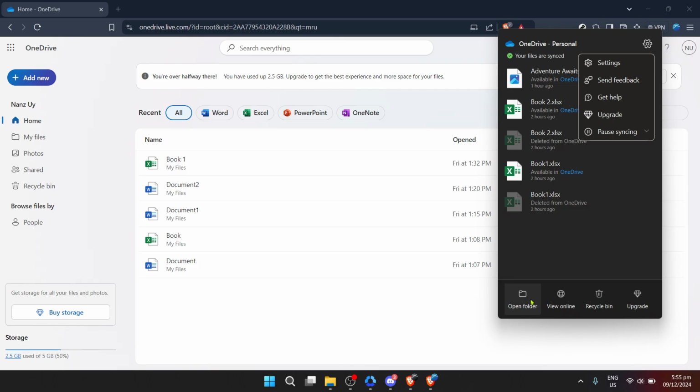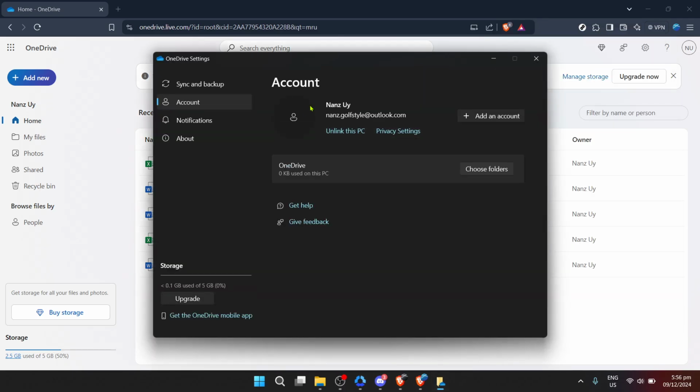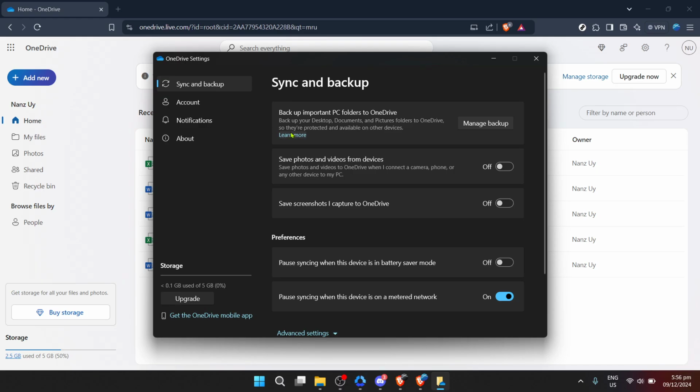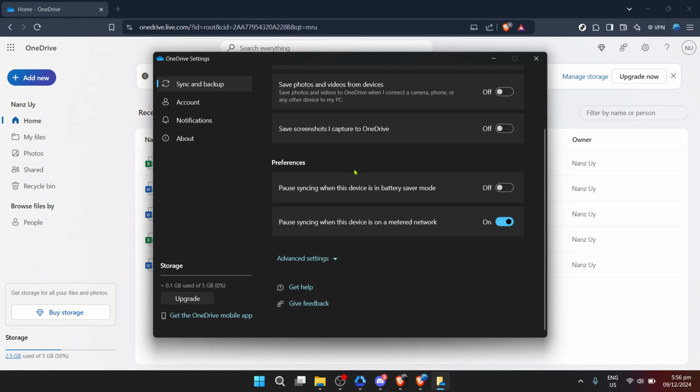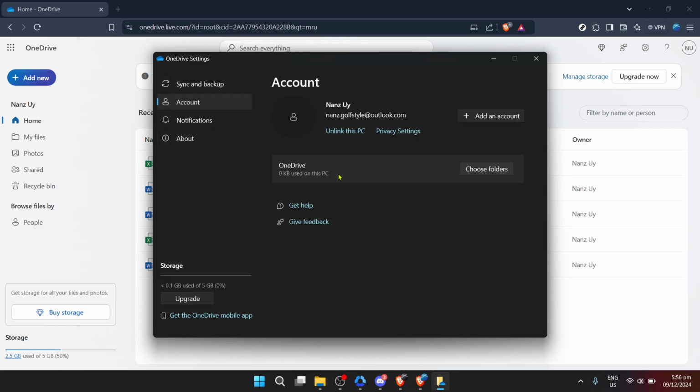Upon opening the OneDrive app, look for the option labeled Sync and Backup. This is typically found in the settings menu of the app, and clicking on it will reveal several options related to syncing and backing up your data. For the purpose of adding a new account, you'll need to focus on the Manage Backup option. Clicking on this will take you to the next crucial step in this process.